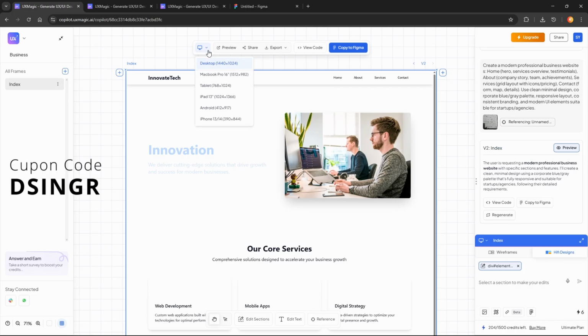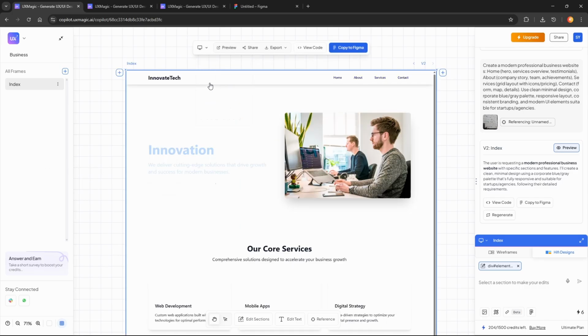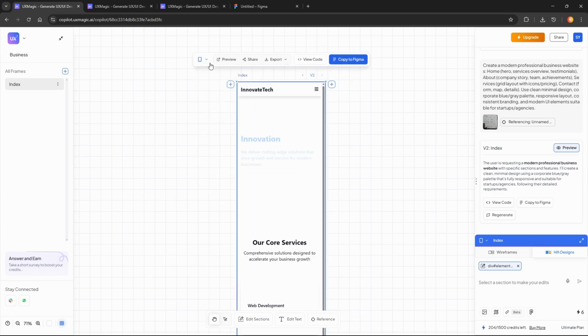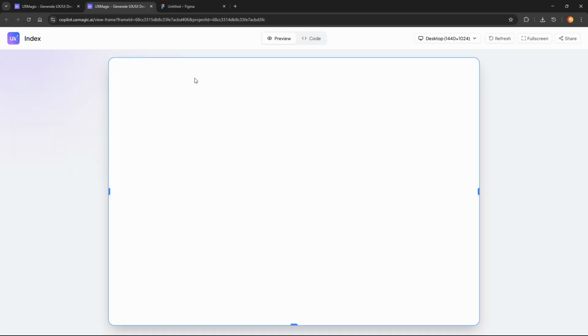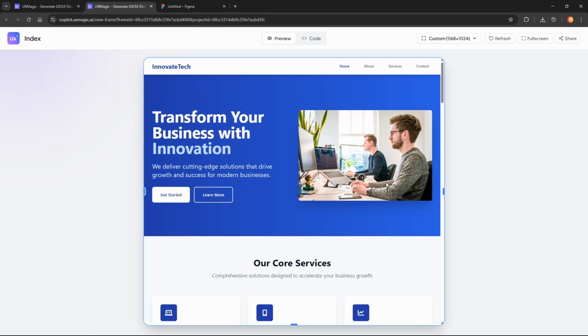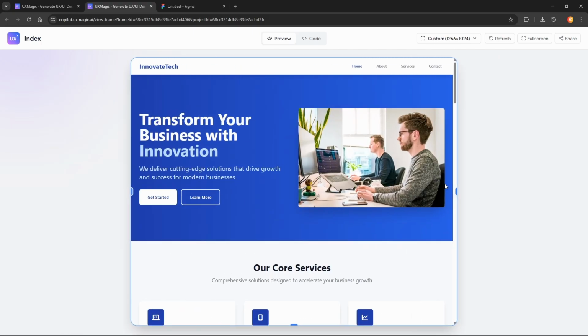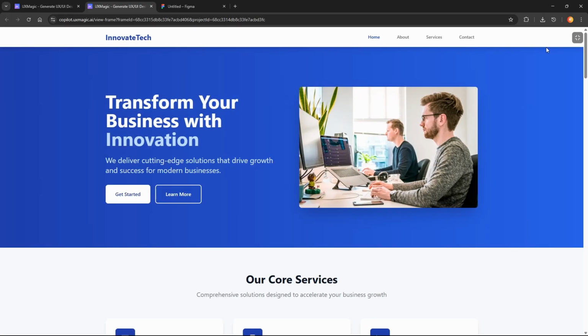Mobile, tablet, Android mobile, and desktop. Click on the preview option. Here you can see the full website, and go to the full screen option.